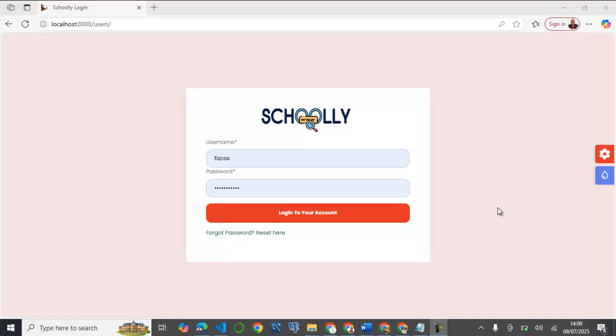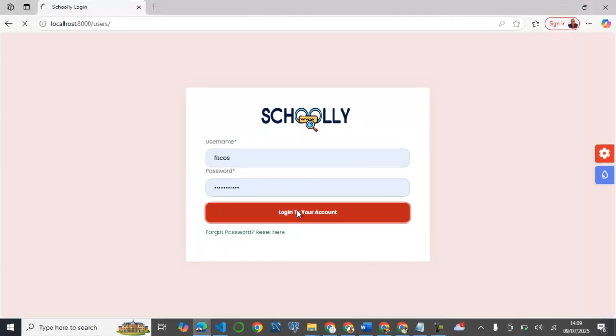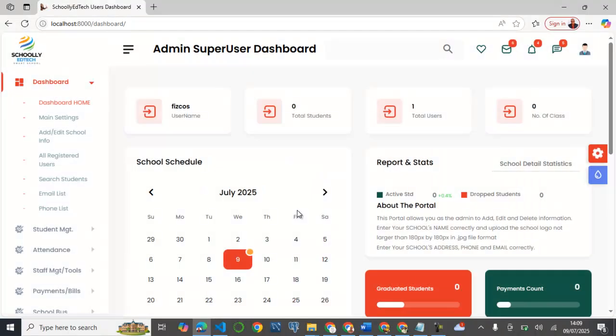In this video, we are going to look at how to register all the users on your Skooly EdTech application. So I'm going to log in as the super admin now. I've put in my username and password. So here I log in. When I log in, I can see this dashboard where I see my username, the total number of students.